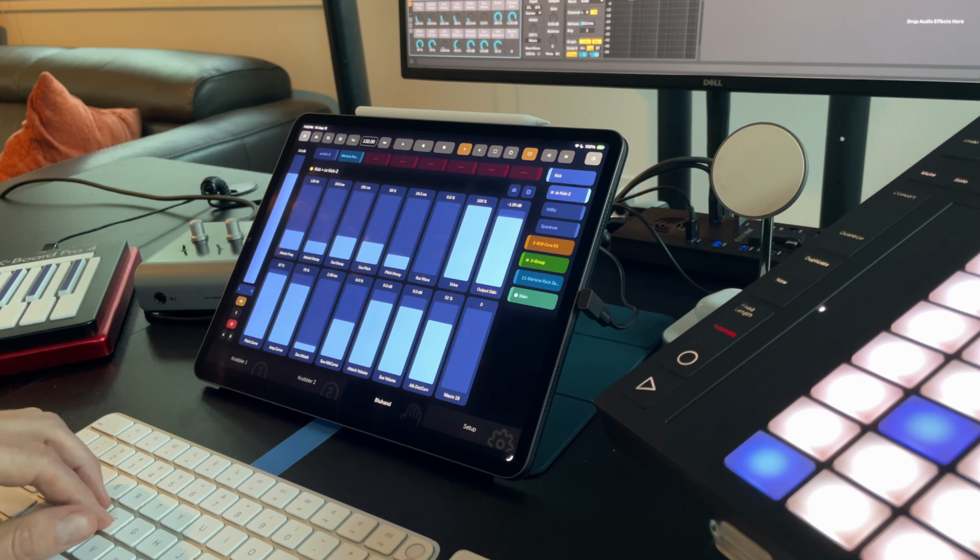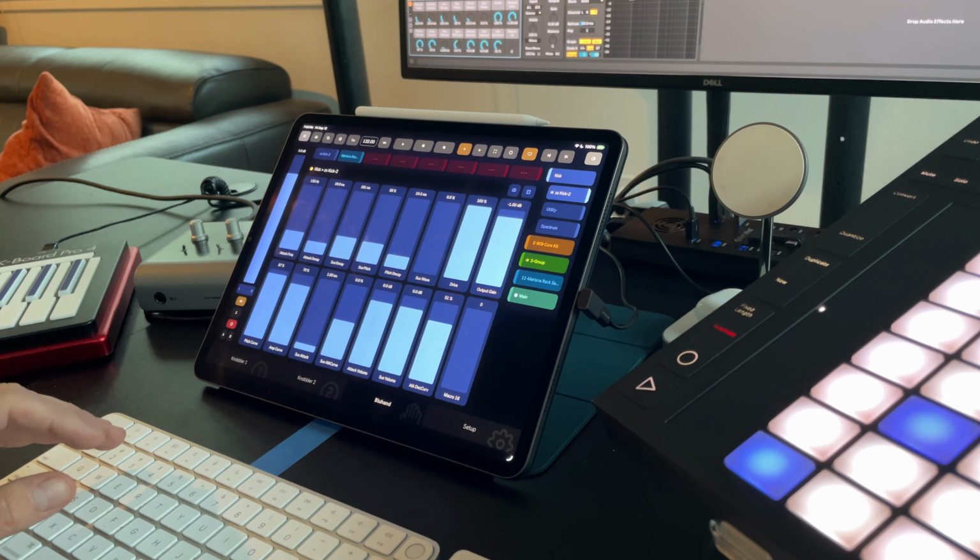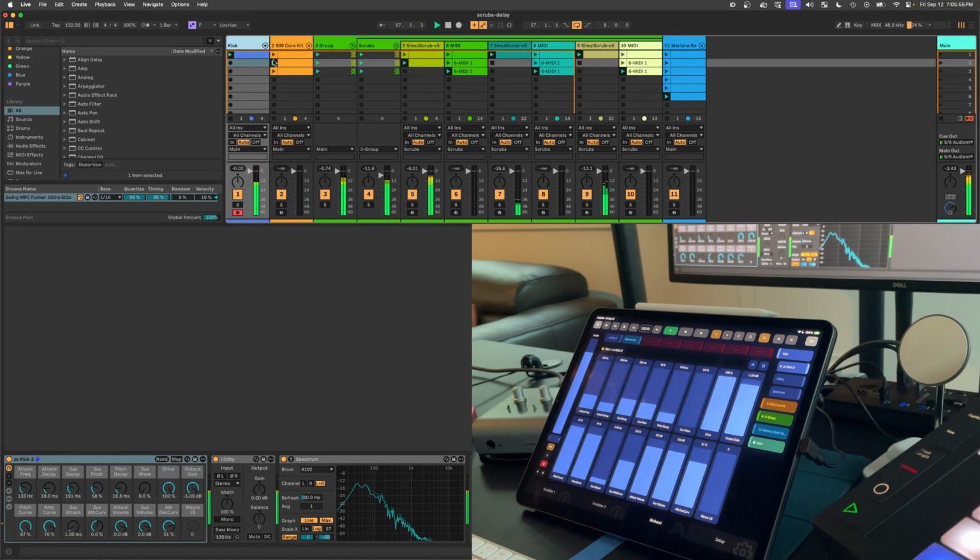And today I wanted to focus on a delay that I've been using a lot, and I've been having a lot of fun with it. So anyway, I've just been noodling a little bit with this set, and so here's some noodles.